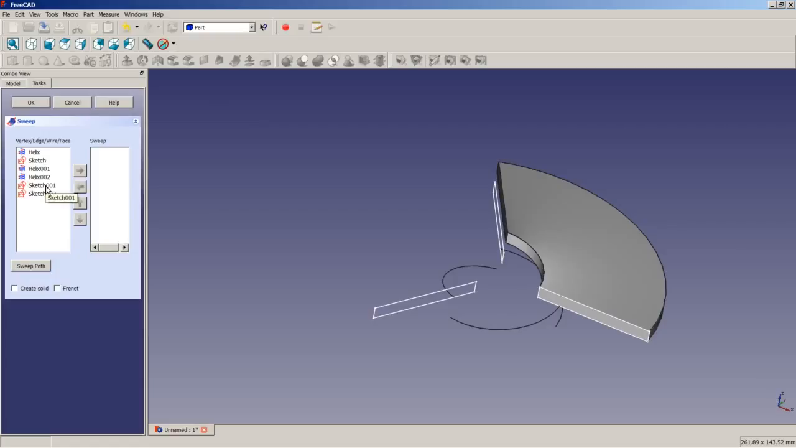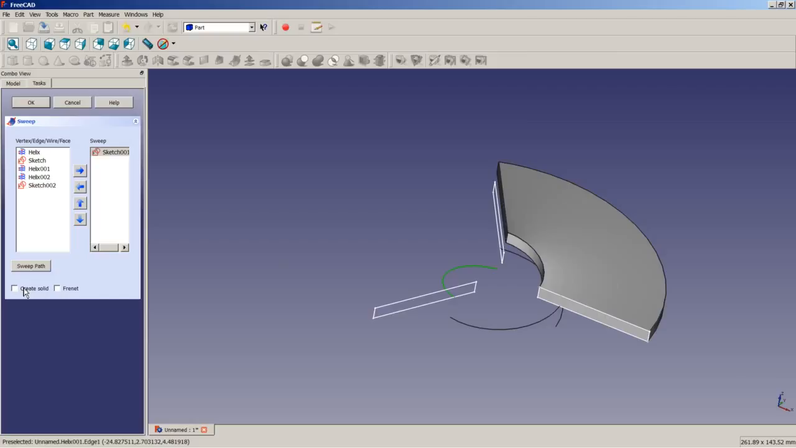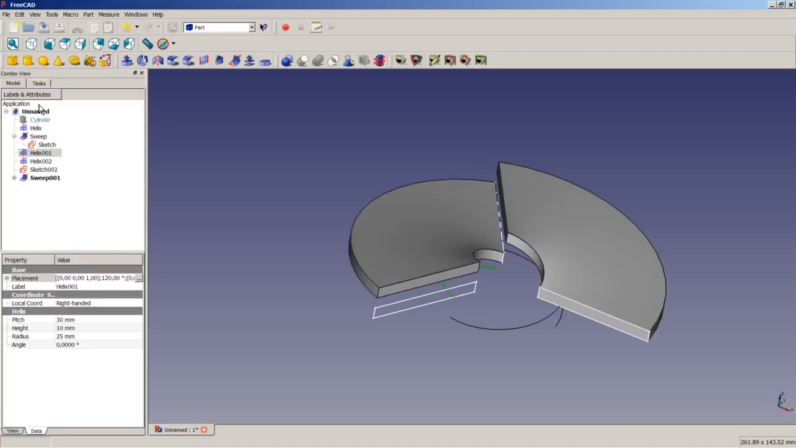We will double click on sketch 001. This is the profile we want to sweep. We select the sweep path by clicking on this helix here. We click on Done. Remember to tick Create Solid and to tick Frenet, and to say OK. And the second blade is now ready.